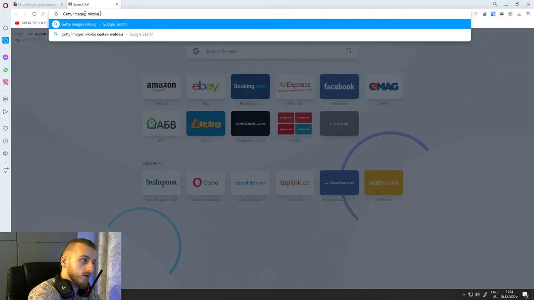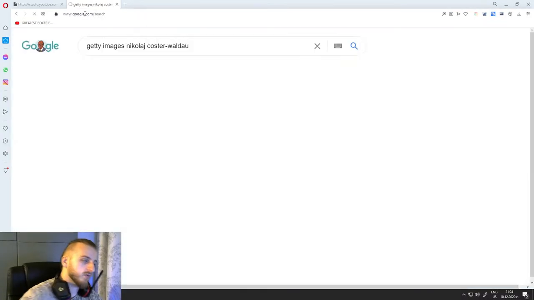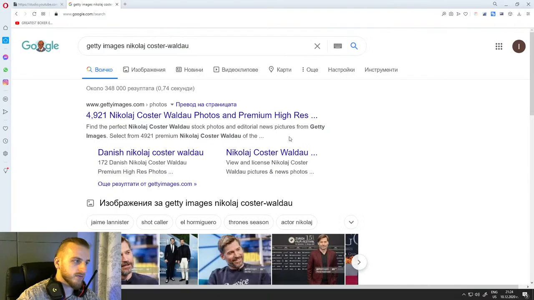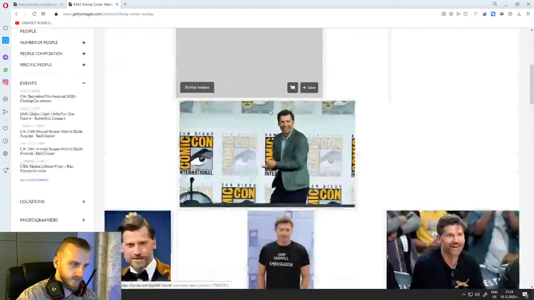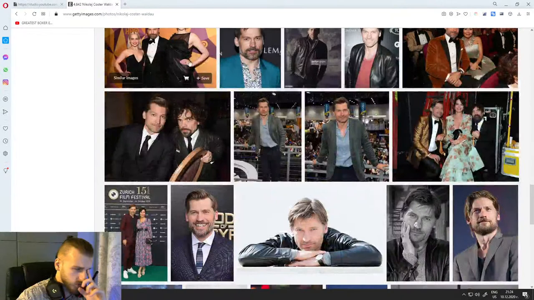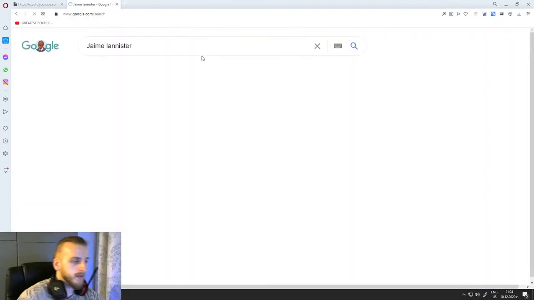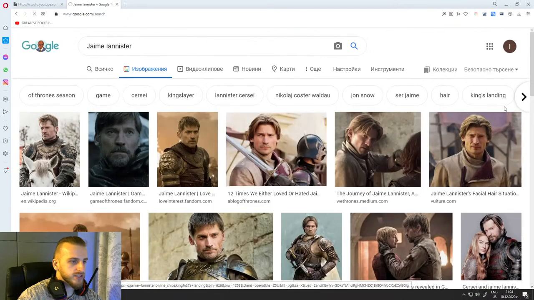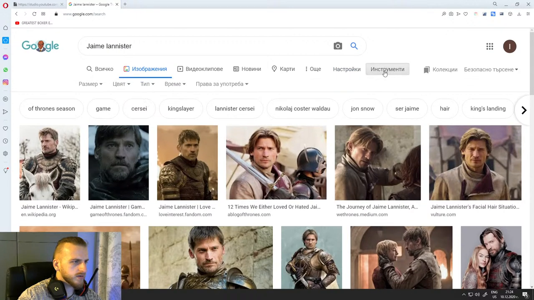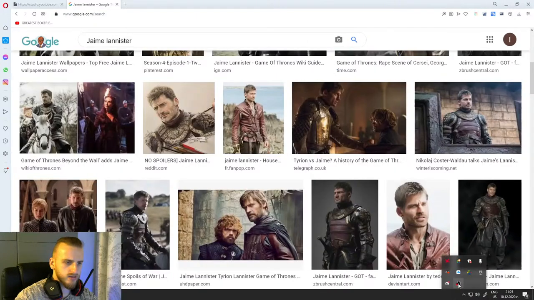I already showed you how much reference I got for Costa Waldau. You can see 5,000 pictures. Obviously Google, for example, images. Let's see. This is in Bulgarian, so I'm going to translate to you. So we go to set.